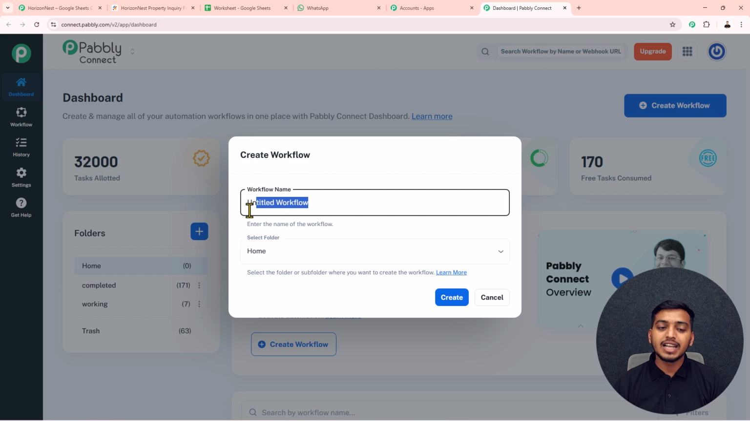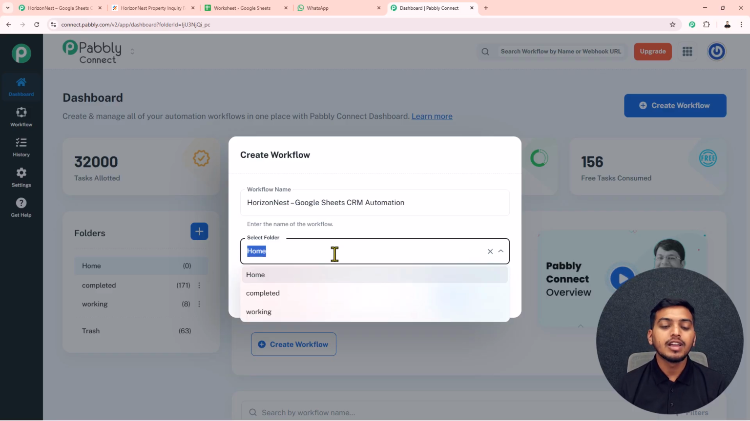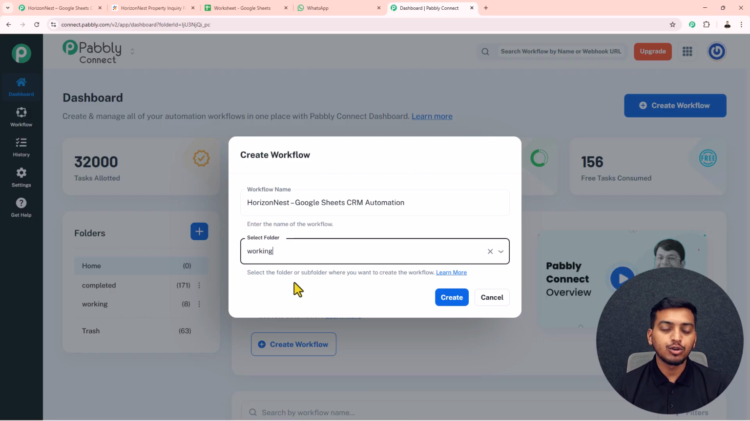Next, inside this dialog box, I have to give a meaningful name to my workflow. I will name my workflow as Horizon Nest Google Sheets CRM automation. From here we have to select the folder in which I want to save my workflow. Next we have to press this create button.